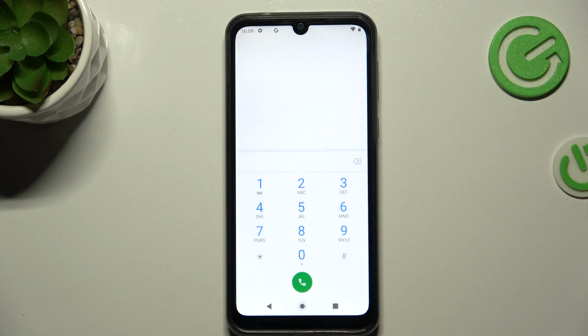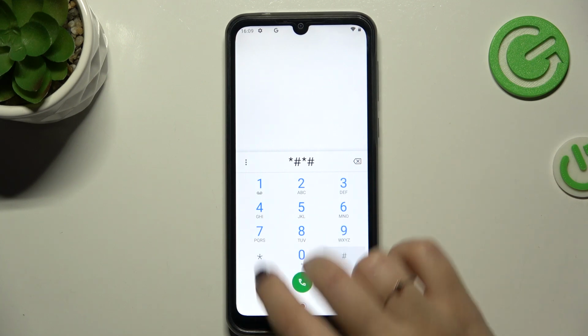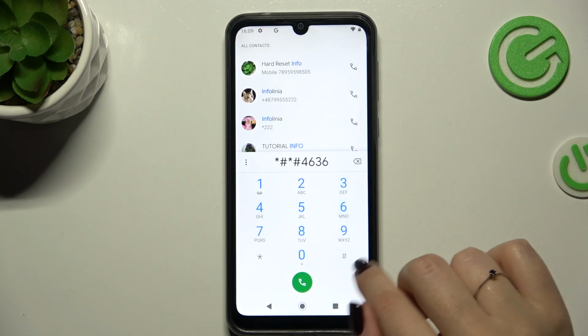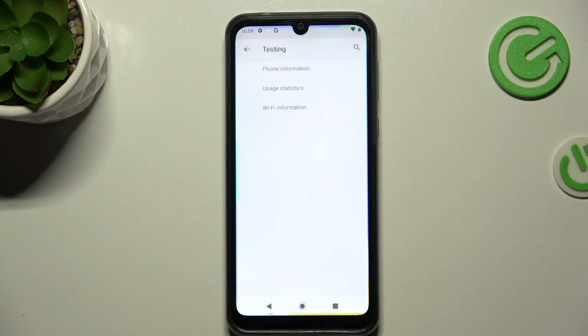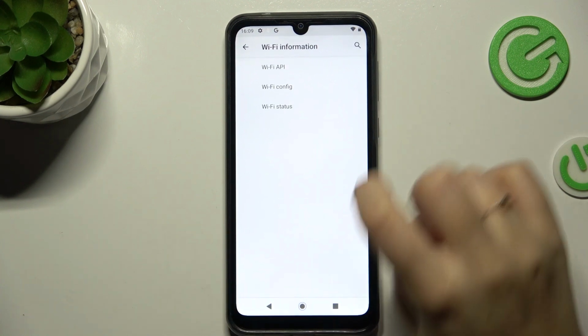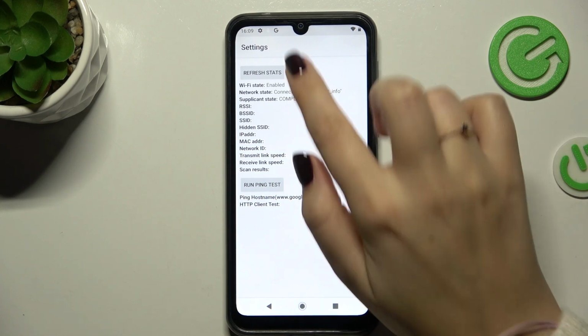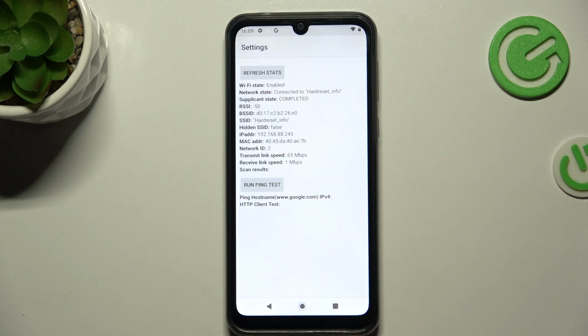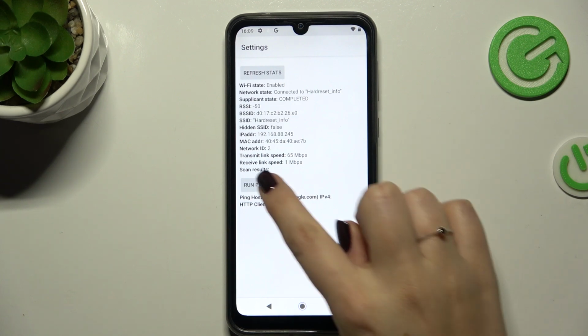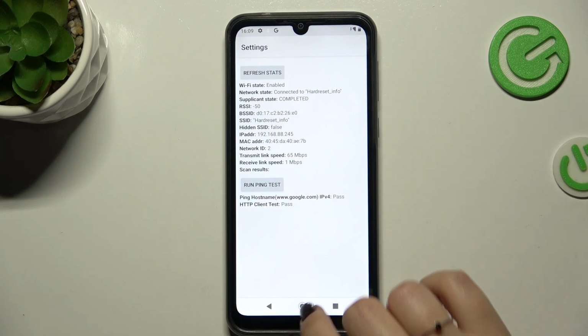Let's go back and let me show you the last code for this device, which is *##4636#*##. And here we are in the testing mode, so we can check the phone information, usage statistics, and Wi-Fi info. Let's start with this one. We can check API configuration and the status. Let's check the status, for example, refresh the stats, and here we've got the things like the network state, SSID, or network ID. We can also run ping test right here.